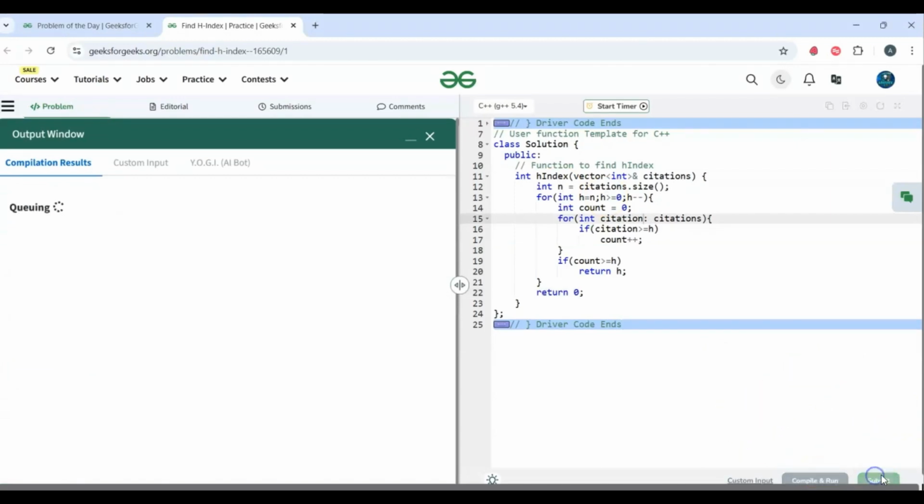So let's submit. As you can see, this approach gives us time limit exceeded because of our time complexity, which is O of n square, and here the space complexity is O of 1. So let's try to optimize this approach.